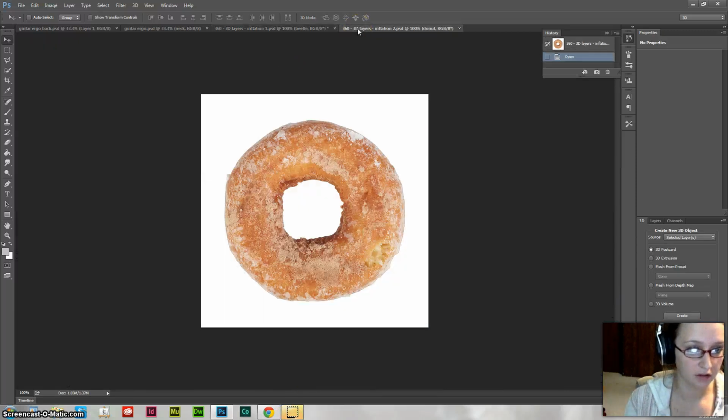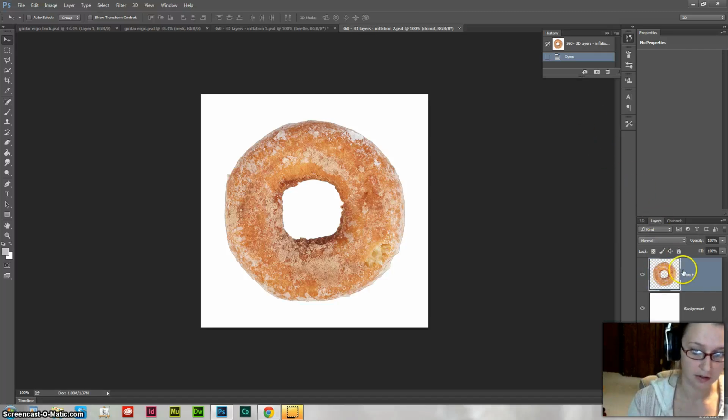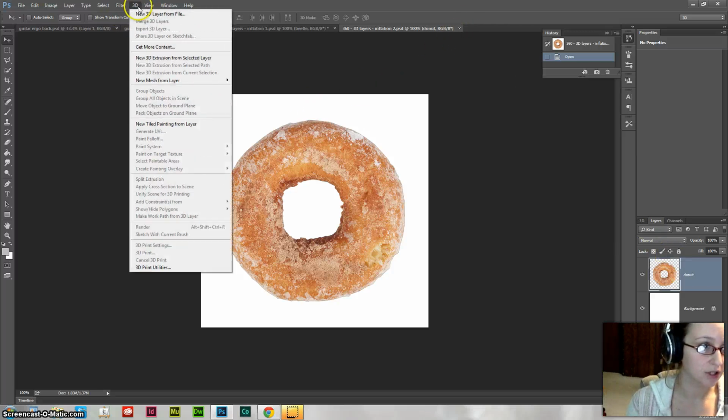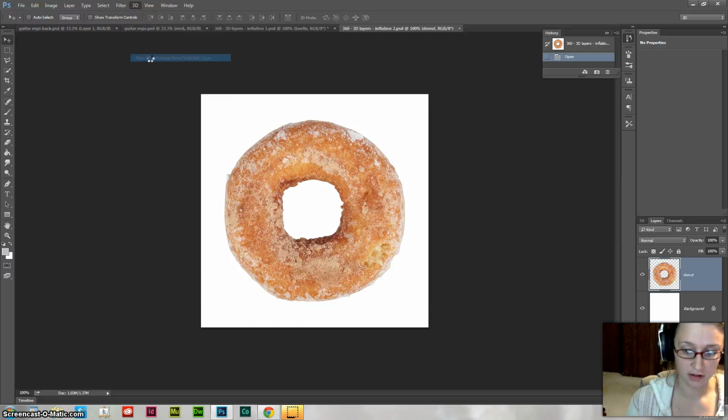Now we will be moving on to the donut. This has had no special treatment other than the background cut, and it is on its own layer, as seen here. Make the donut into a 3D object by going to the 3D drop-down menu and New 3D Extrusion from Selected Layer.